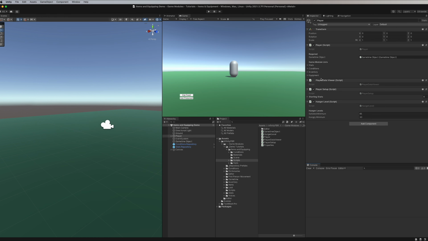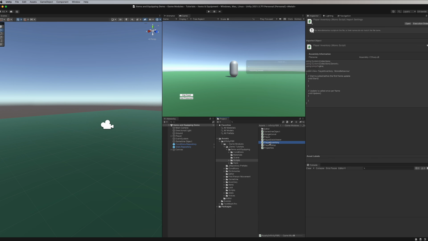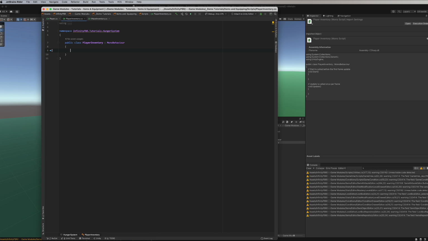So I also know that I'm going to want a player inventory script, so let's go ahead and add that now. Alright, with our namespace set there, we're going to start by creating a private reference to our player. And we'll set that in awake. And let's make two properties for our player inventory and player equipment, just to make it a little bit easier to work with those later. Now we know we're going to have to equip, and we're going to have to unequip, but we'll come back to this script in a little bit.